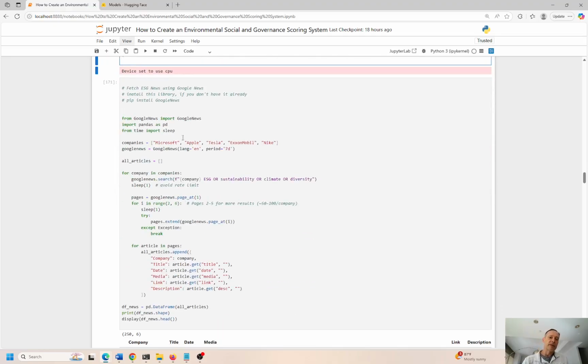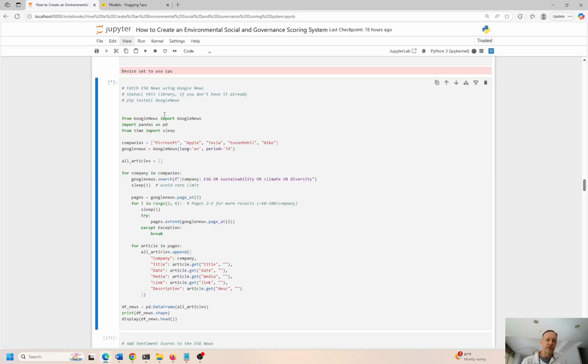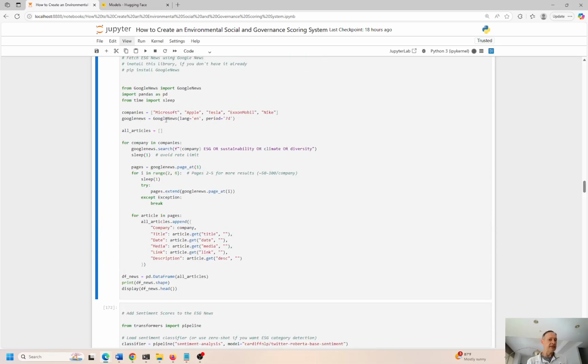So we have the labels. Let's go ahead and look at different corporations. So we have Microsoft, Apple, Tesla, Exxon, and Nike. Okay. And I'm going to search Google News for all of these companies. There's a couple ways to do this. I'm going to loop through a couple different iterations, and then append everything to this list I have called all articles. This comes from over here. You can tell it's a list with the square brackets. And then append is getting the company, the title, the date, media link, and then the description.